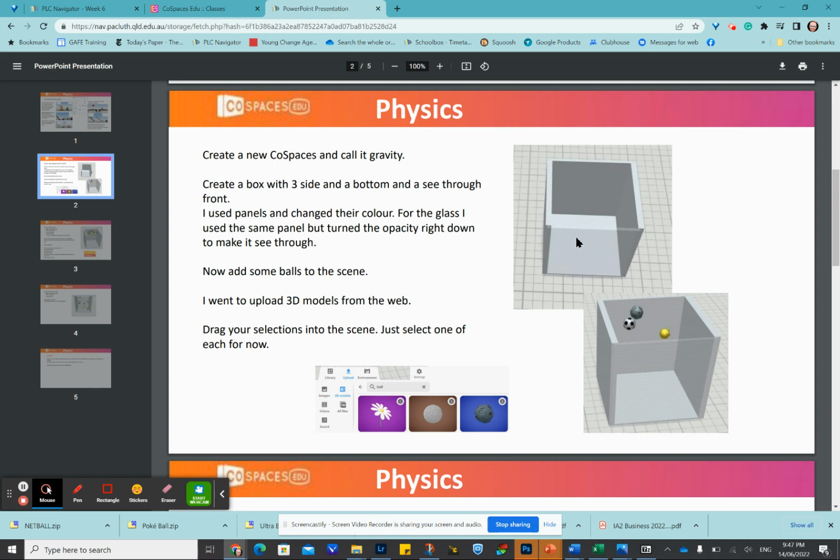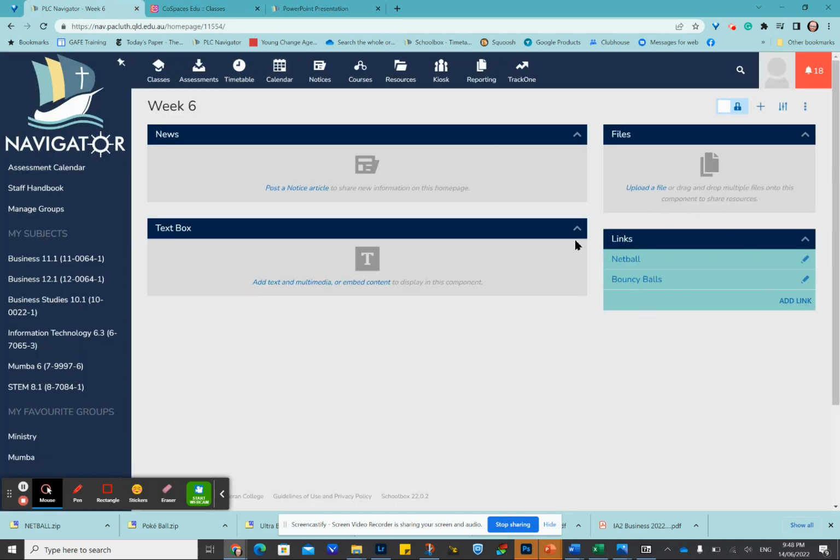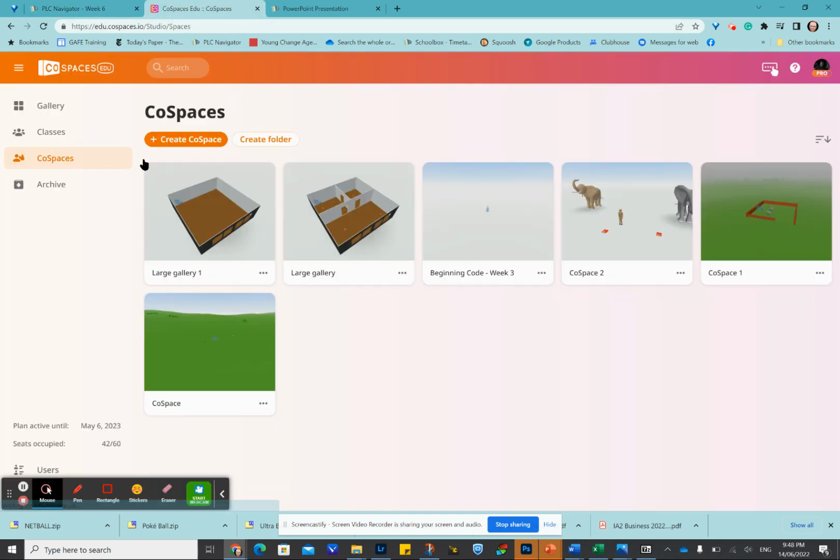So we're going to first create our environment, and it's going to be a box. Now, if we have a look, we need to create the box from scratch. We need 3 sides, 1, 2, 3. It needs a bottom, and it needs a 4th side, which is going to look like a glass panel so we can see through it. We're then going to add some balls. Now the balls, as I said before, will come from our PLC nav page. And we can do that a little bit later, but let's set up our CoSpace.